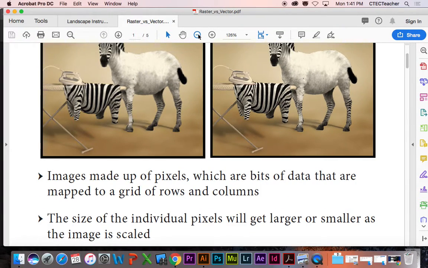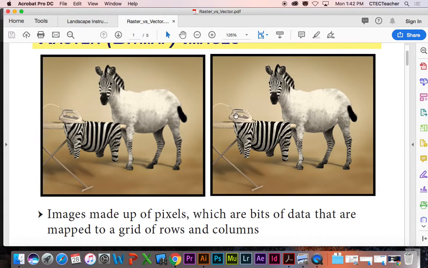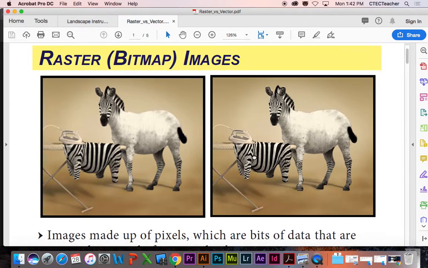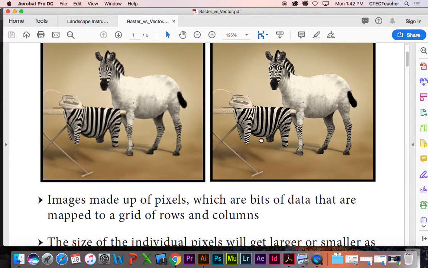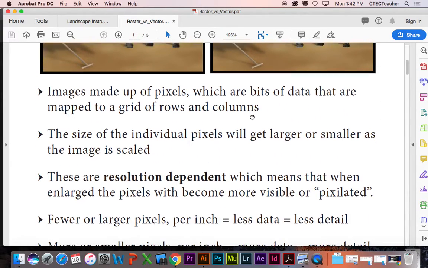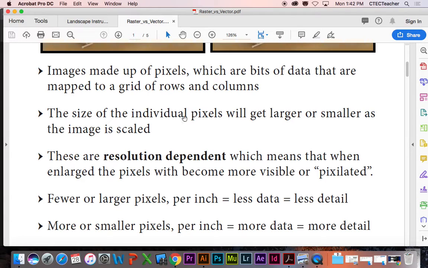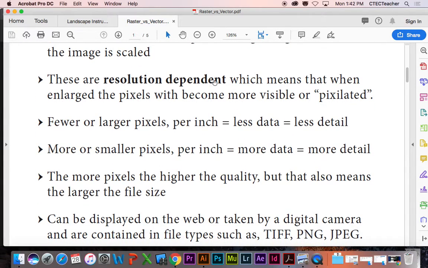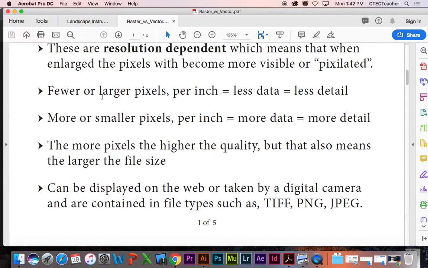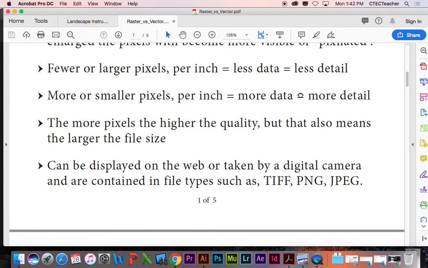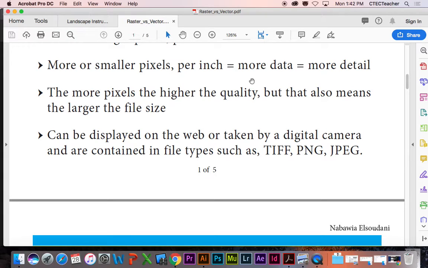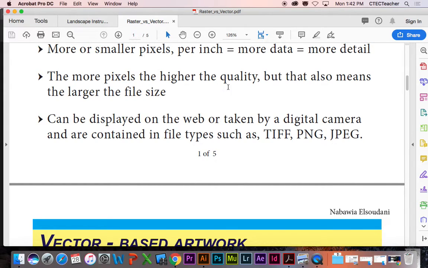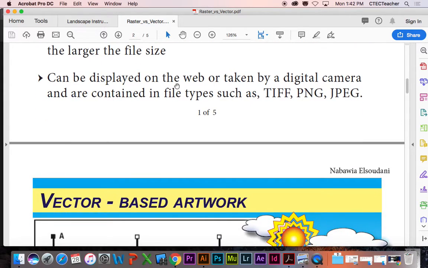So that's what happens when you are working with a raster image, also known as a bitmap image. If you wanted to scale it up, you're going to start to see pixels. Raster images are images made of pixels, which are bits of data that are mapped to a grid of rows and columns. And raster images are resolution dependent. Fewer or larger pixels per inch equals less data equals less detail. More or smaller pixels per inch equals more data equals more detail. So the more pixels, the higher the quality, but that also means the larger the file size.